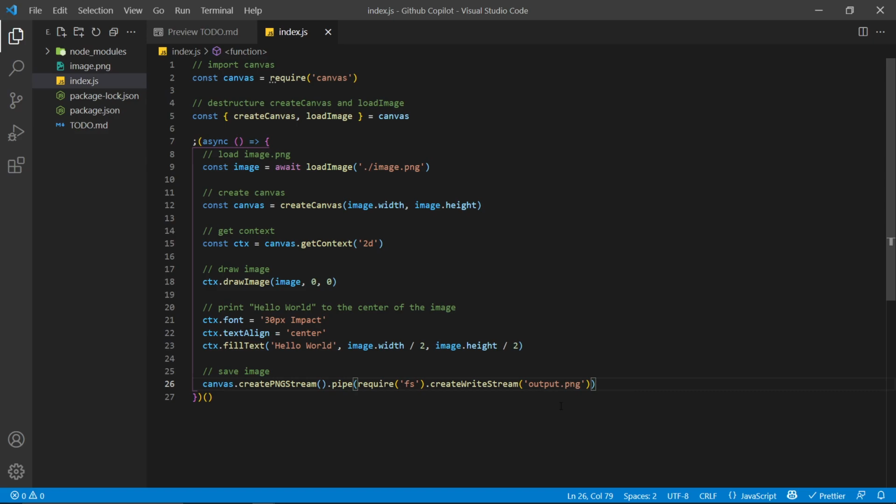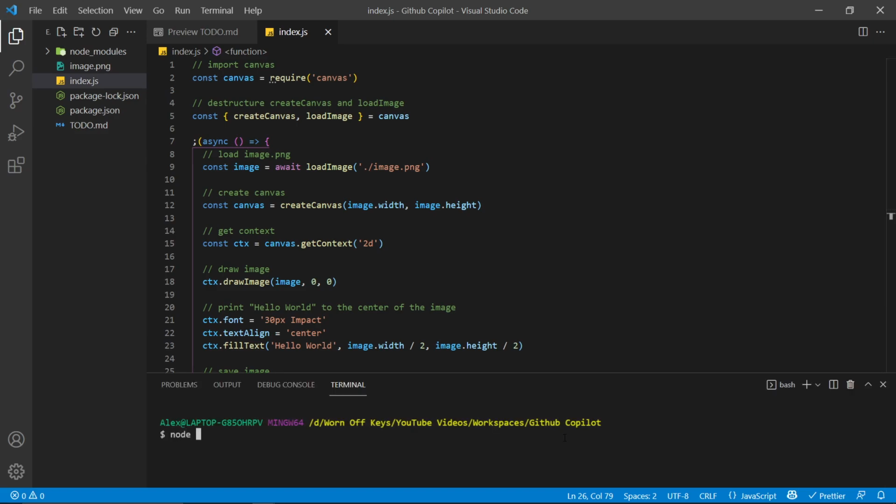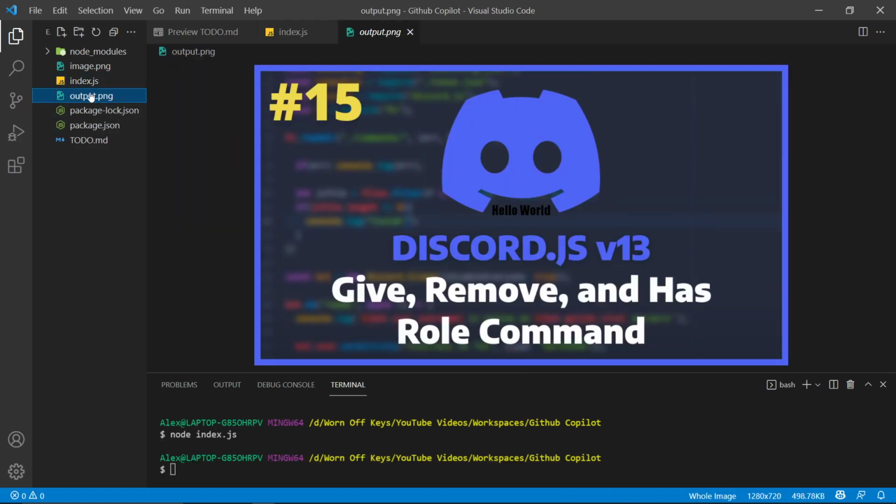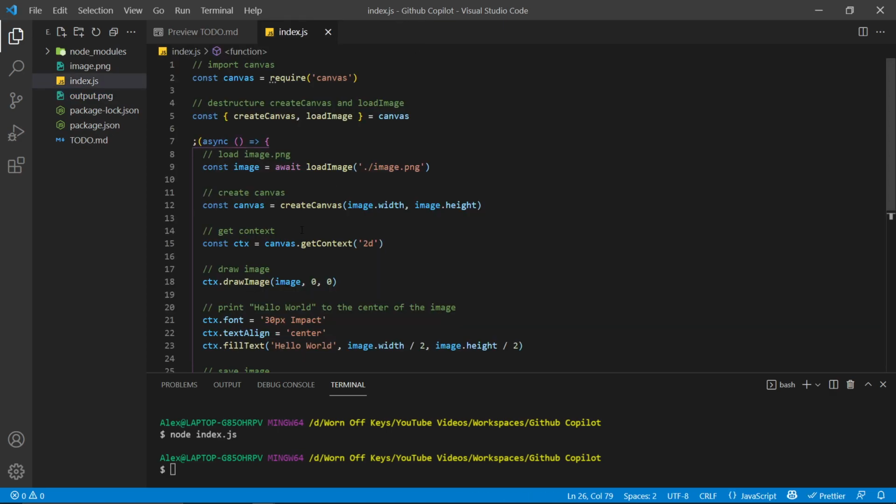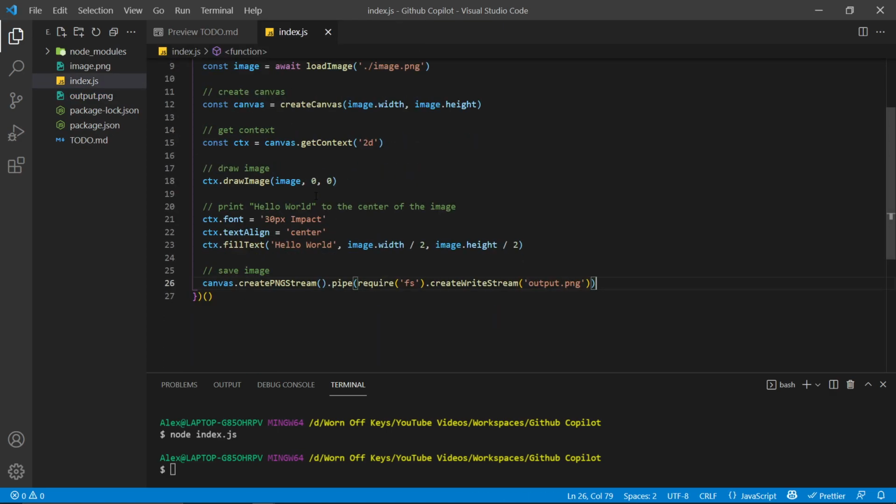So now let's go ahead and run this. I already have Canvas installed, so I can say node index.js. And here we see output.png. If I open it, we see hello world directly in the center right there. So it did have some things it struggled with, but for the most part, I was able to create what I wanted by just describing what I wanted to do.